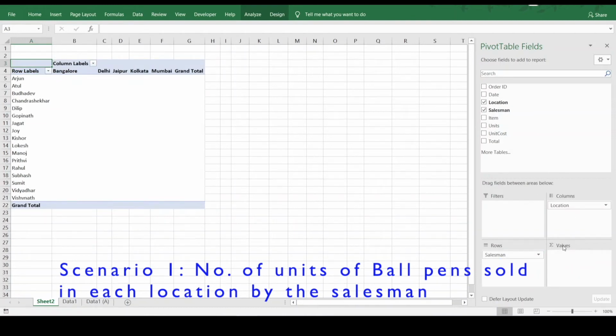Okay, and now what else we want to know? We want to know units of pen sold. Okay, units. Now there is a field called units, but this time we want units for only pen. Okay, so units will go to the values field, where it will tell me like how many units are sold by these salesmen for any particular location.